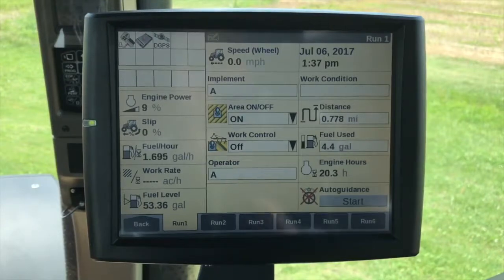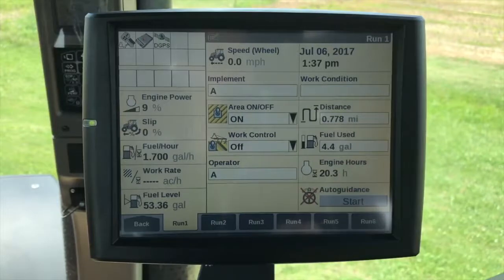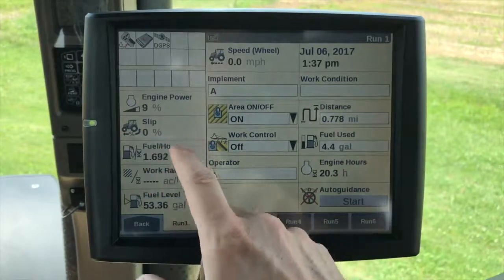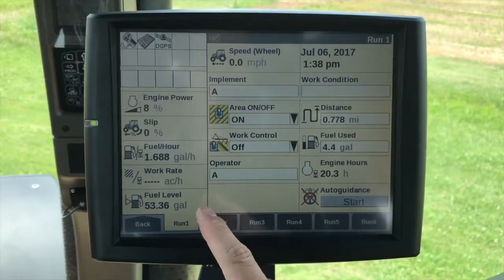So we're actually on the run screens now. We have run 1 through run 6, and we can actually customize these however we want. There is another video on that. Over here on the left hand side is what we call the left hand area. And you'll be able to see the left-hand area no matter where you navigate to in the display. This is also customizable in most vehicles.